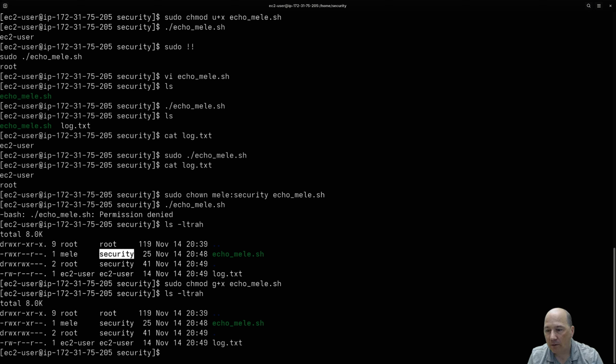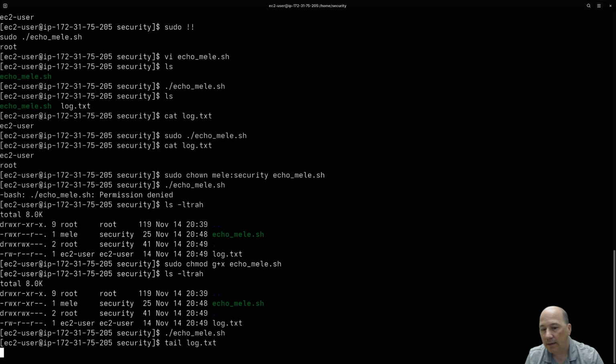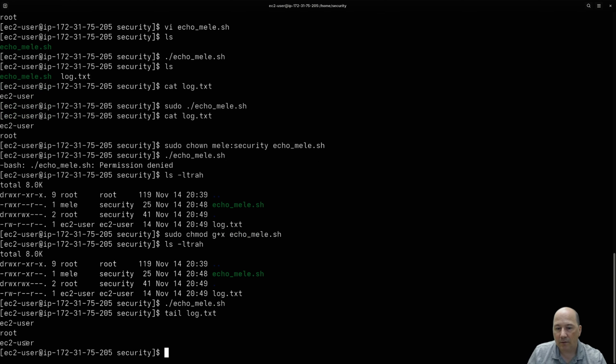So now we have that group can execute it in group security. And remember, I put ec2-user in security. So now I should be able to do ./echo_melee.sh. ls -ltrh. Oh wait, no. I want to look at the log. Cat log.text. We can see ec2-user ran it. Happy day.